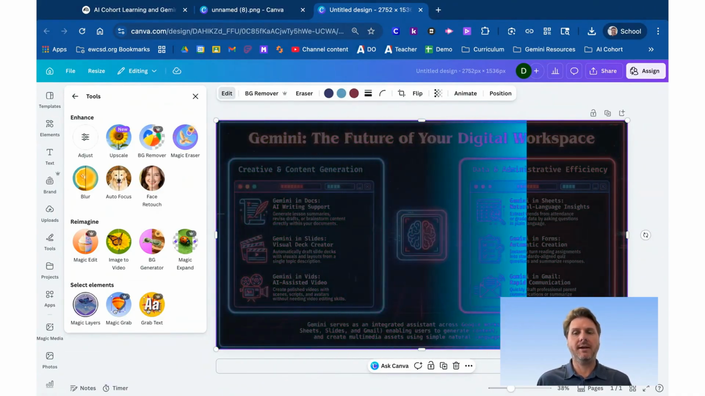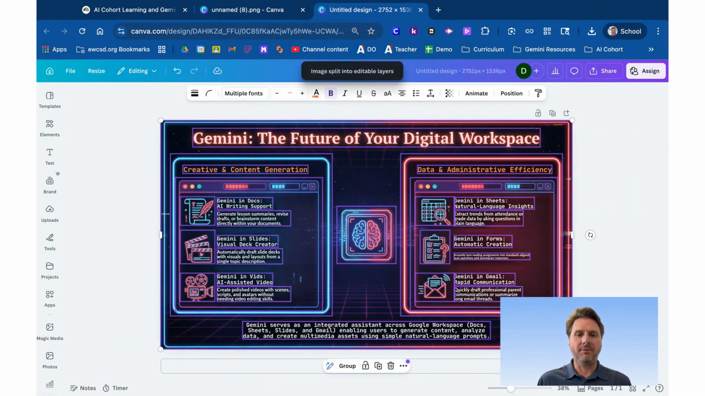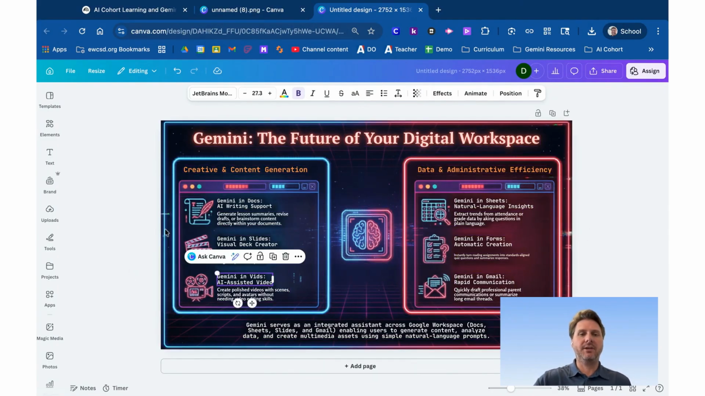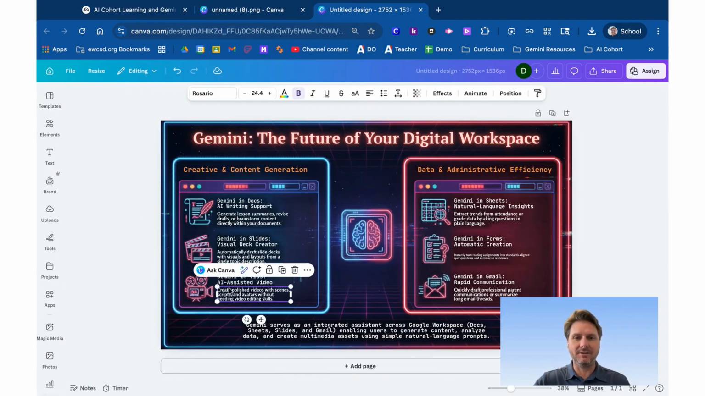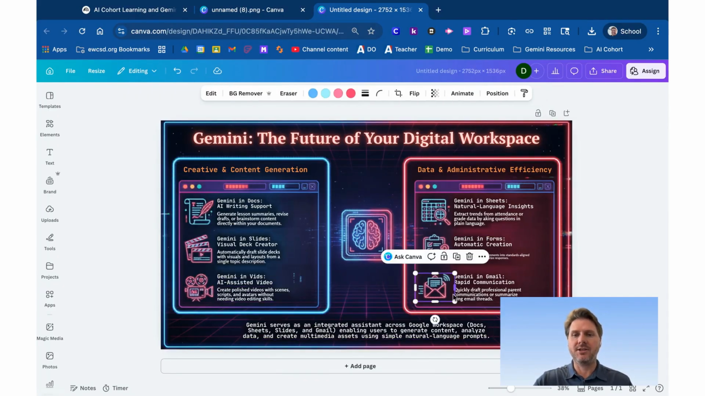So on this picture right here, I want to edit a couple of things. The first thing that I'm going to edit is right down here where it says Gemini and Vids AI assisted video. I don't want it to say that. So now you can see I can click on every single thing in here, and I can change everything. One caveat, though: sometimes Magic Layers deletes some of the things in our images. So it's not going to work perfectly every single time, but most of the time it does.